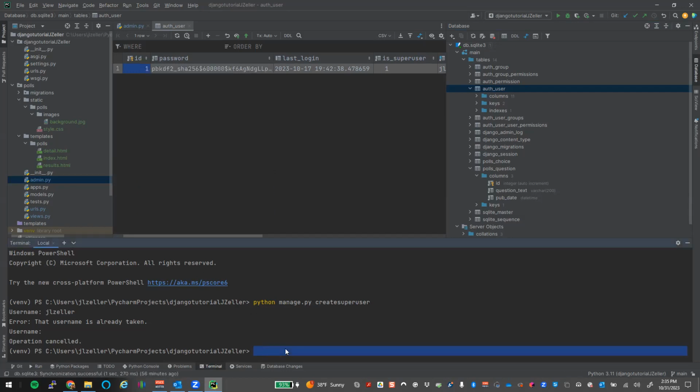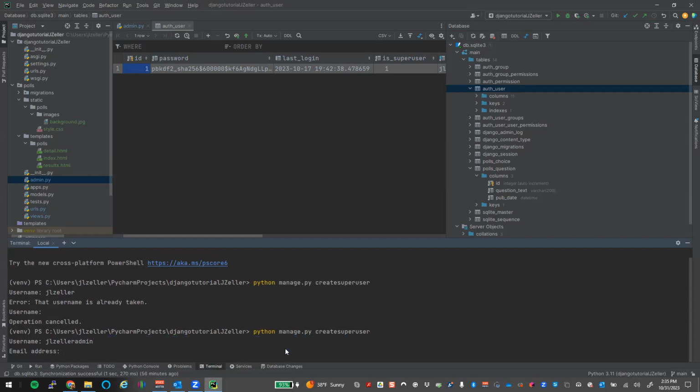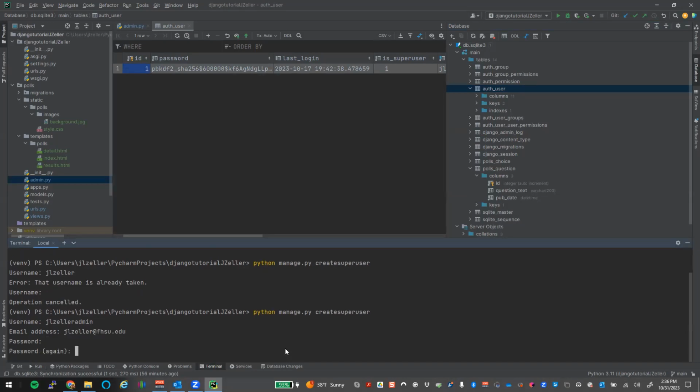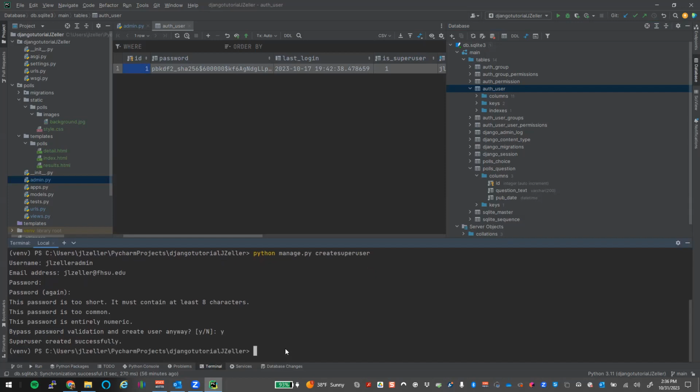Well, let's create another super user instead. All right. I am now JL Zeller admin. Email address jlzeller@fhsu.edu. It's going to say duplicate email address. Shouldn't. Okay, it's only pertinent to the username, I believe. 1, 2, 3, 4, 5. Yes, it's a bad password. I know this. Let's do it.